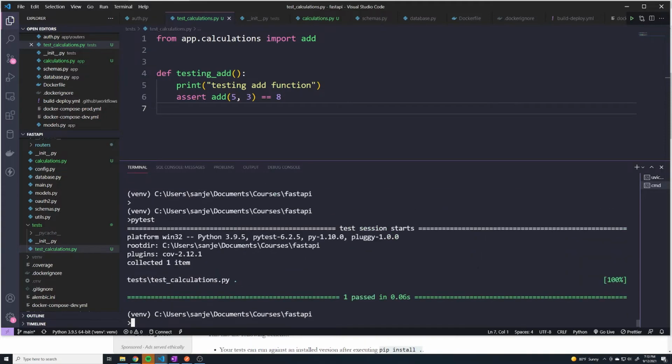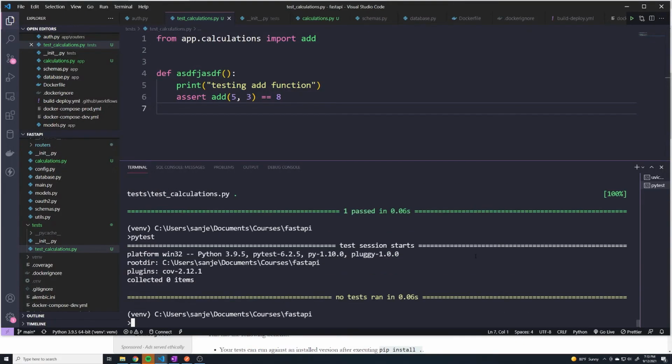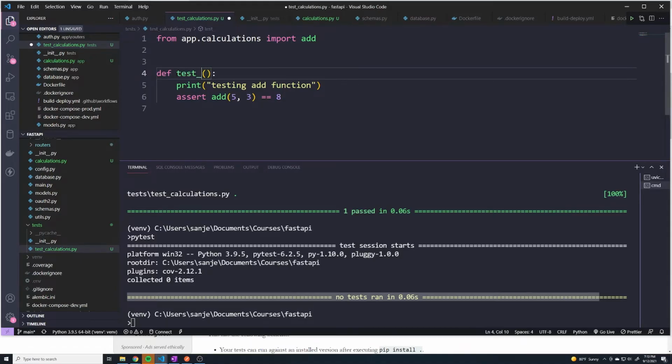Now, if I run this, it looks like it still works, but let me change this to just something random. Right? And so now we can see that no tests ran. So the naming of the function absolutely matters when it comes to auto-discovering tests. And you want to stick to the standard of test underscore something.